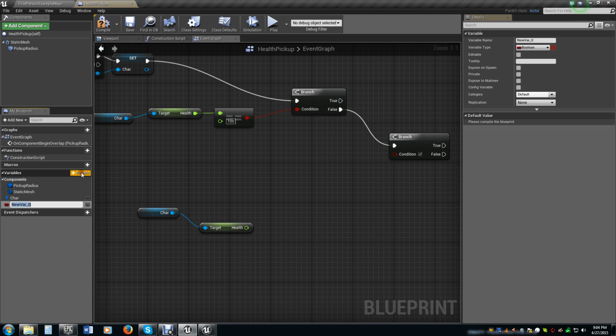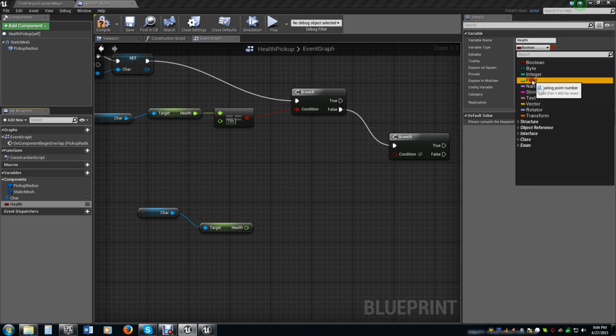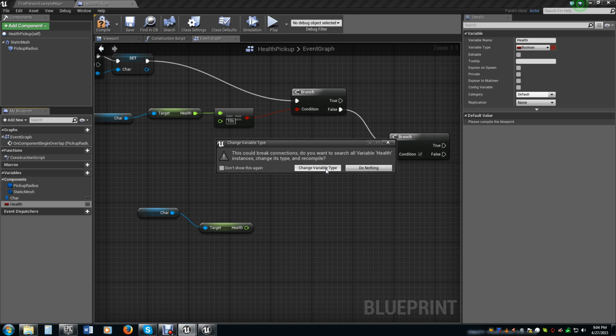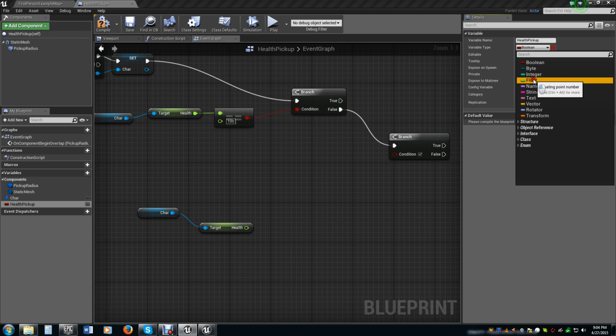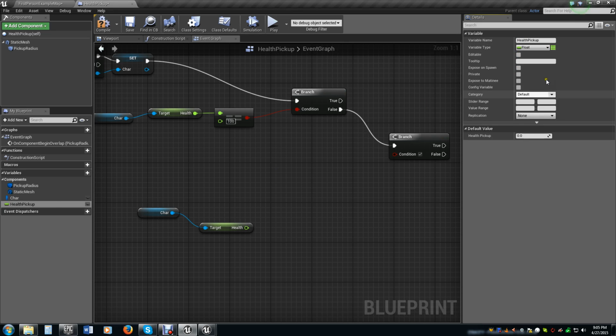But we also need to make a variable in here. We're going to call this health as well, and it's going to be a float. This could break connections, oh, because I already have one in there called health. So just ignore that, and we're going to rename this to health pickup. There we go. Now we won't have any issues with it. So we'll change that to a float. We do not need to make this editable right now because it'll never change. But in fact, I will go ahead and make it editable, and I'll show you why in a minute.